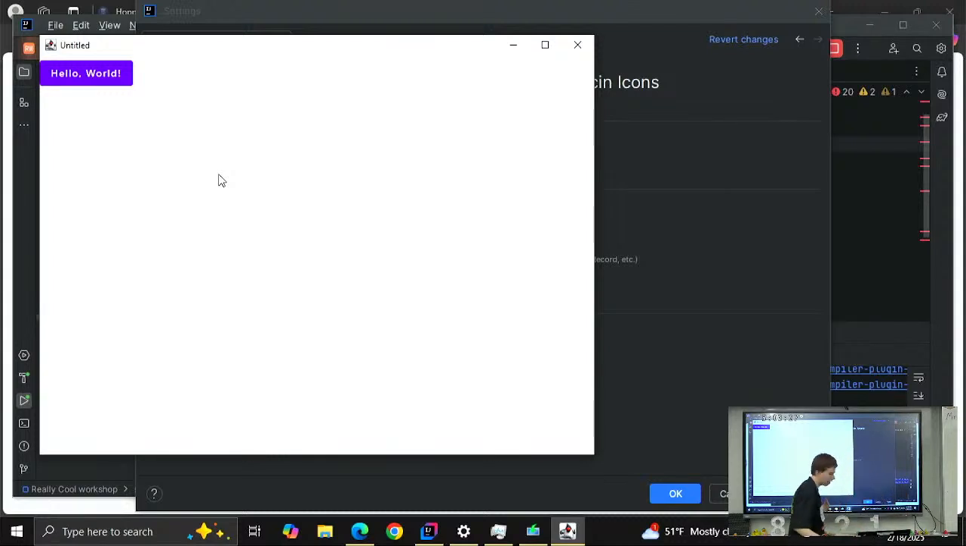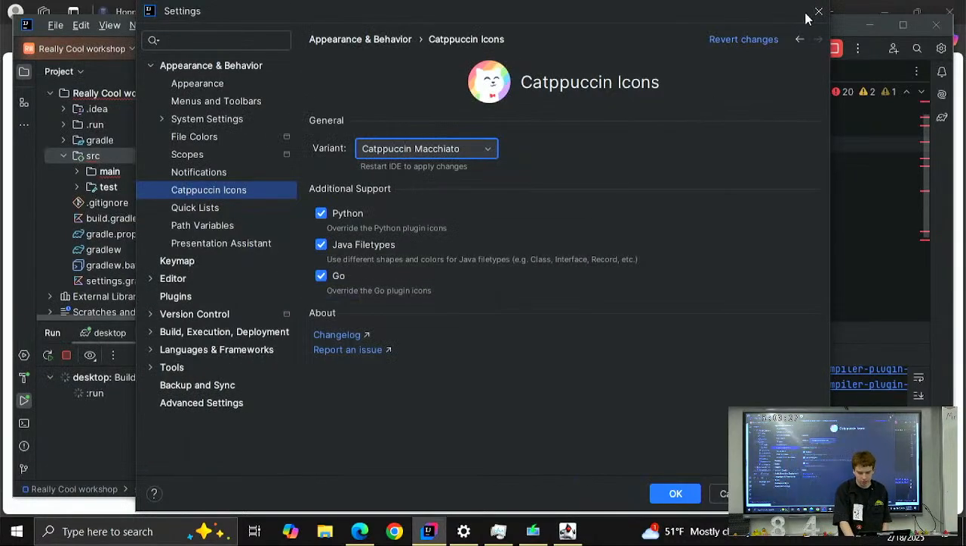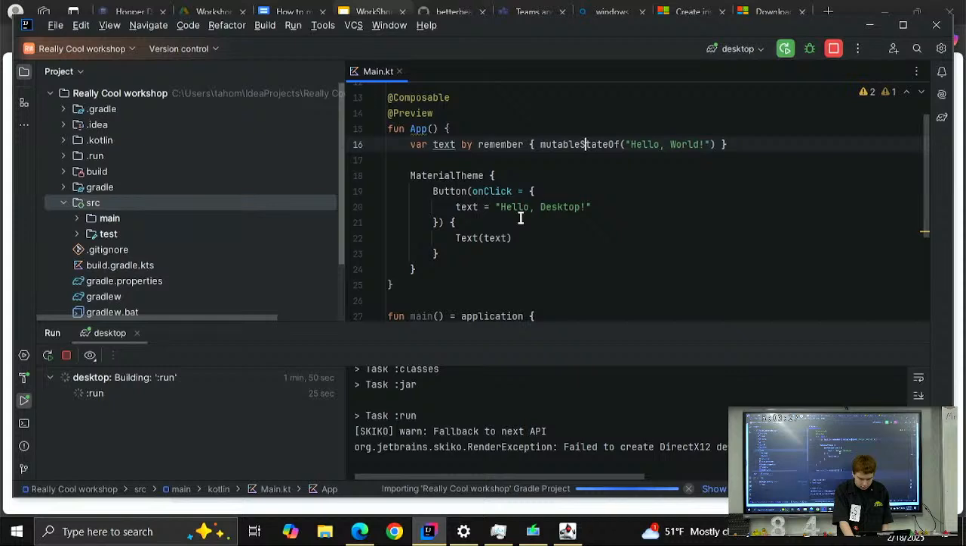This is the Epic app. I kind of forgot I switched. But if you click right here, it's going to display Hello Desktop. That's what that whole thing does, because it's changing the text on click. Really crazy.